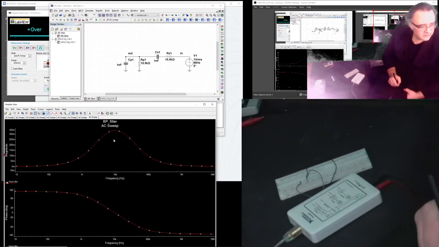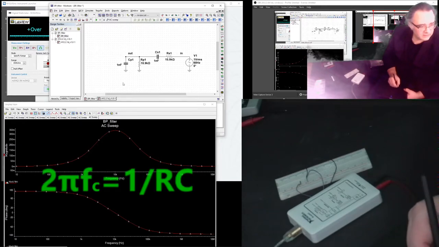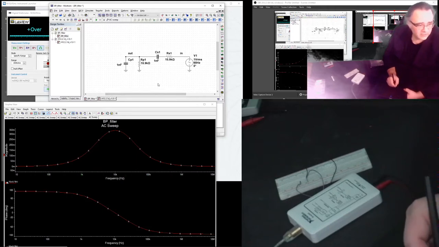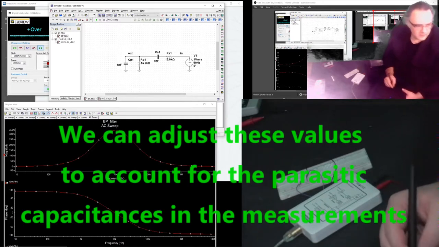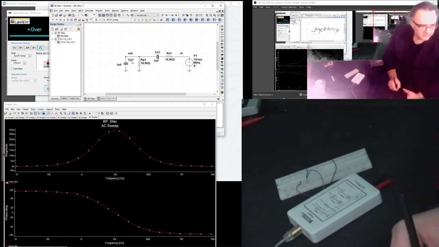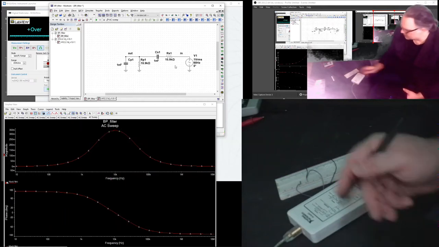The center frequency can be calculated as 1 divided by 2 pi CR, and in this case C is the same, 1 nanofarad, and R is 15.9 kilo ohms. And this will produce this filter. So in the middle here, at the central frequency around 10 kHz, we have 1/3 transfer. For now, I want to implement this filter and measure it on the breadboard.